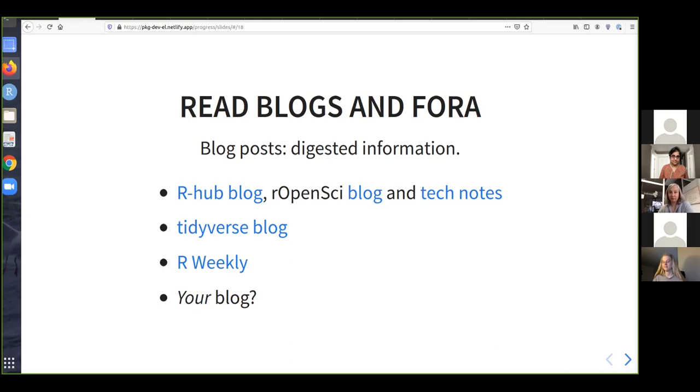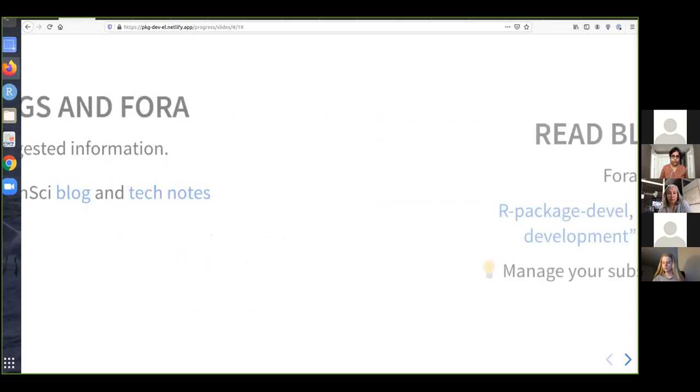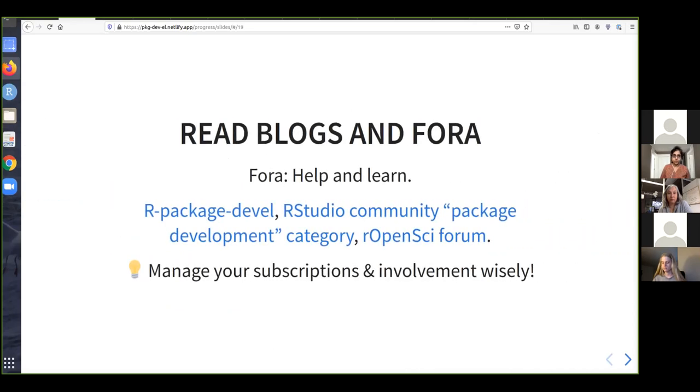So for package development, our rOpenSci blog is useful, as well as the Tidyverse blog, and on R Weekly, you could find some posts related to package development, and you could blog about your own experiences. And you could also read fora, so places where to ask for help from other people, and you could help other people as well. So there is an old-fashioned mailing list, R-package-devel, and two forums that I would recommend that are more modern, so not an email mailing list: the RStudio community forum and the rOpenSci forum. On both these places, you can ask and answer questions about package development.